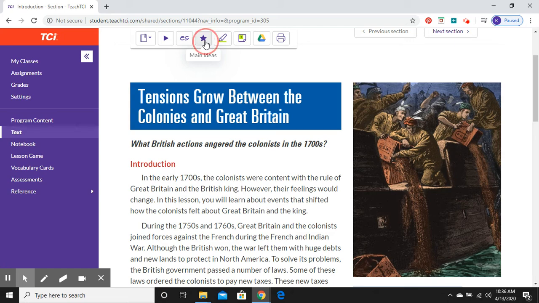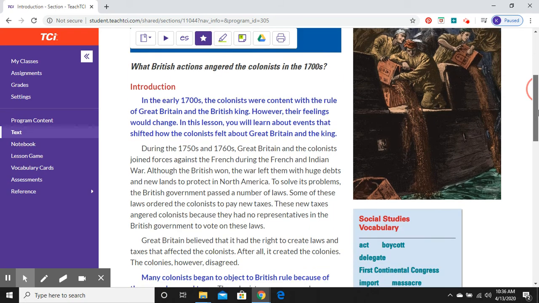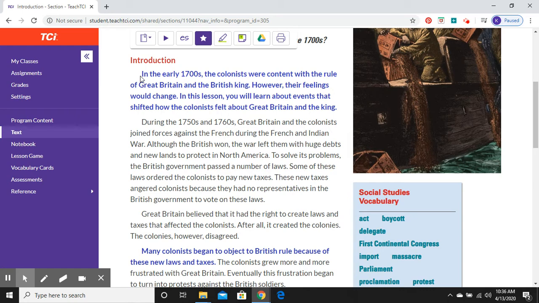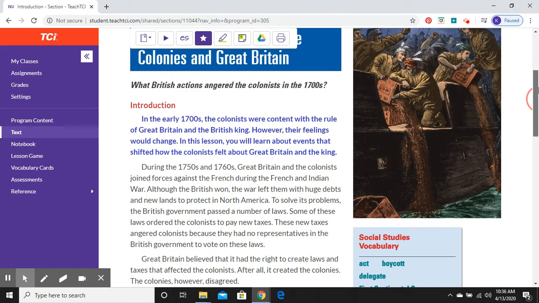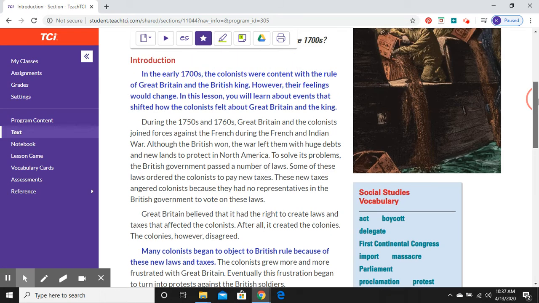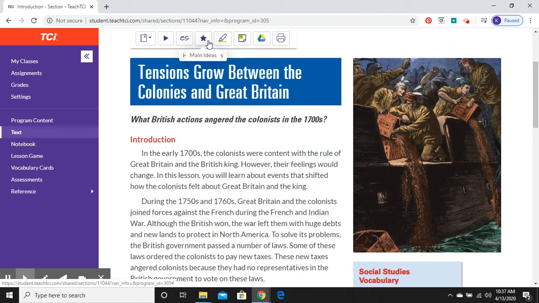This star, if you click on the star, it will highlight or make a different color the main ideas of this section. So anything that is in blue is a main idea. So if you wanted to, after you read, make a little mental note to remember the main ideas, there they are. There's 2 main ideas.